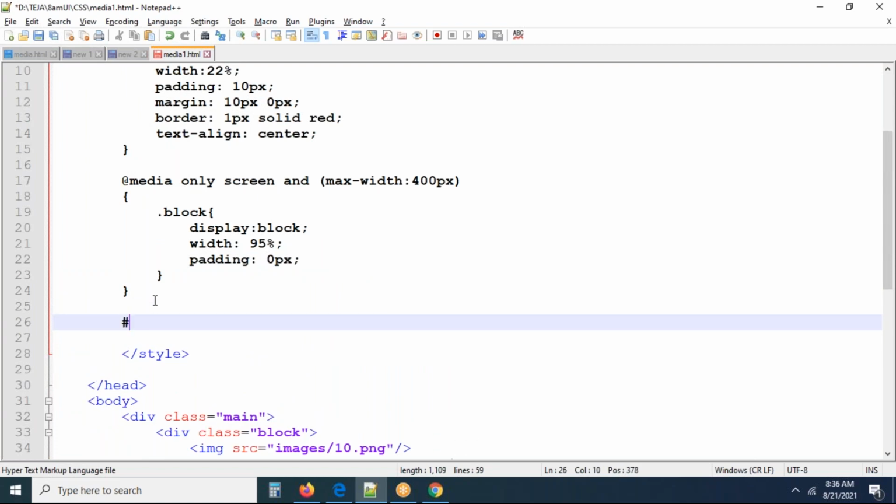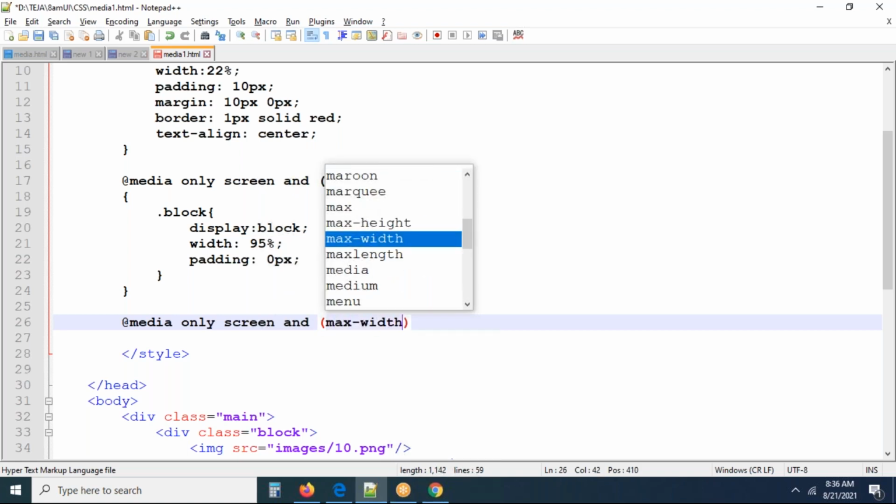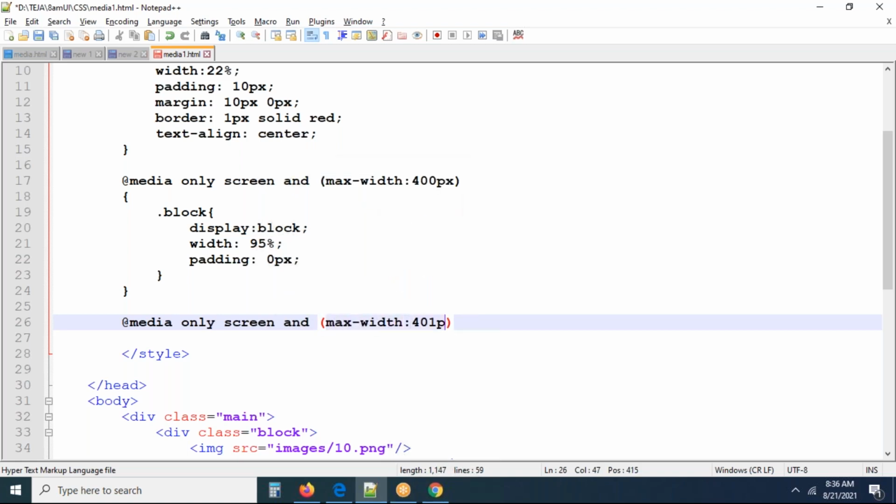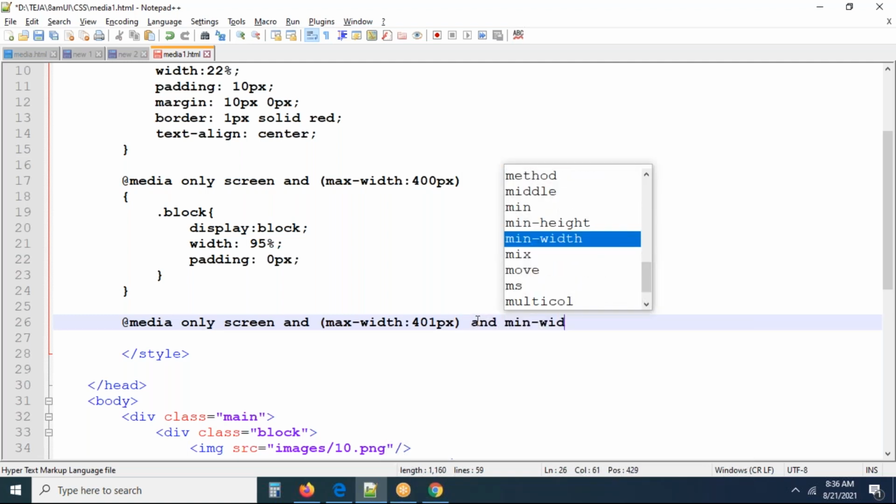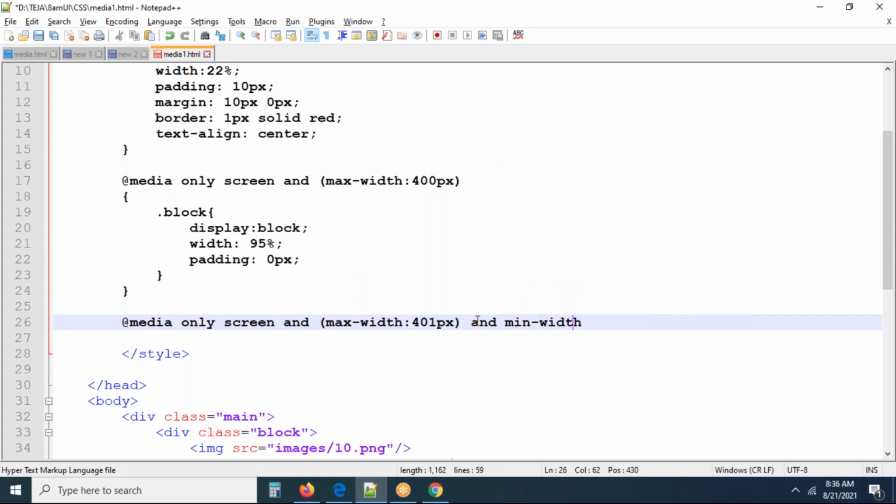Now you can see @media only screen, and now you can see maximum width. I will continue from 401 pixels. Can you see what I am doing exactly? Already up to 400 we have. From 401 to 700, now you can see. And min width. Sorry, min width. This is first. Min width 401 and max width is going to be 700. Max width 700. It should be in the bracket.